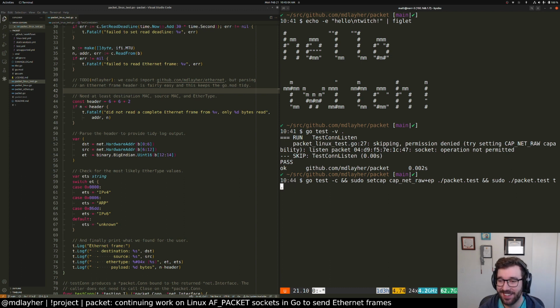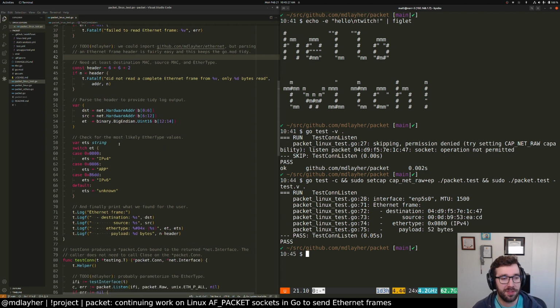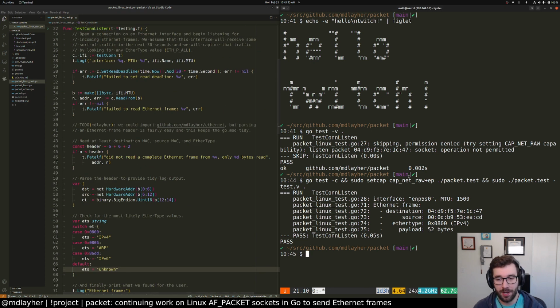Dash test.v. Yeah, so you can see here, actually, what we ended up finding is we bound to my enp5s0, which is my primary Ethernet interface. We received an Ethernet frame bound for, I believe, this machine from some other source, which looks like my router, I think. Ether type is 0x0800, which is IPv4. So for the most likely common cases here, I hard-coded a couple of things so we can show that it works. And then we just print that out.